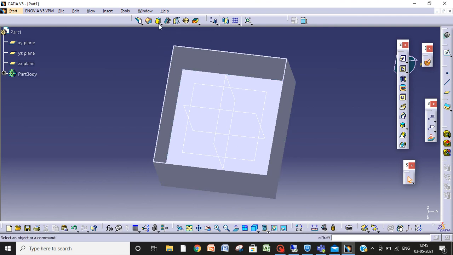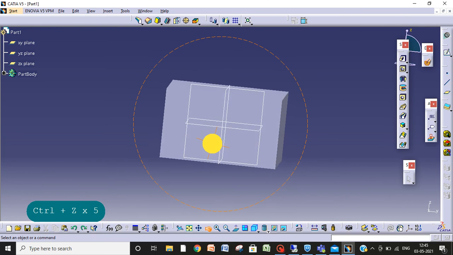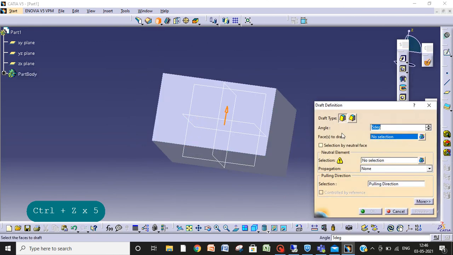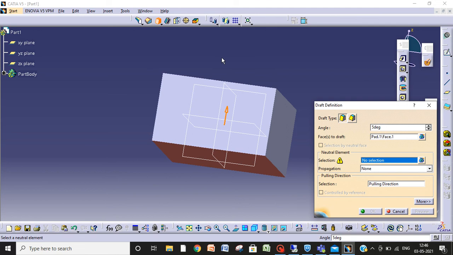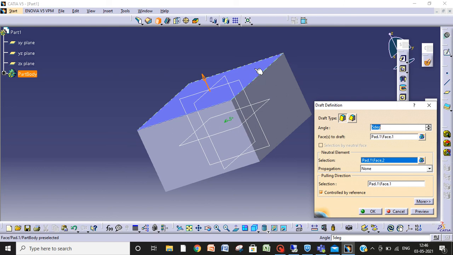Now we are left with our draft angles, so let's start drafting also. Draft. Okay, face to draft. I am selecting this face, then pull direction to this, and okay.